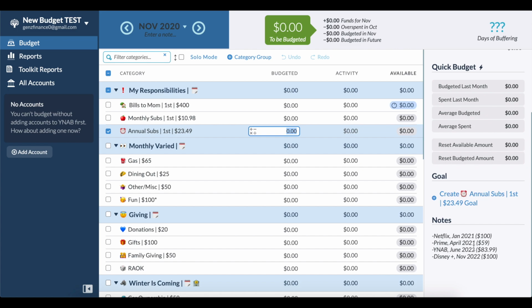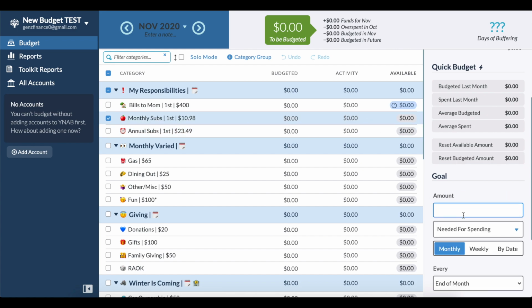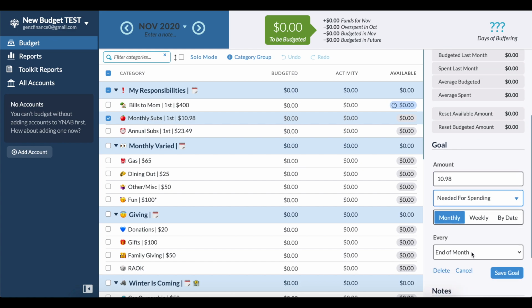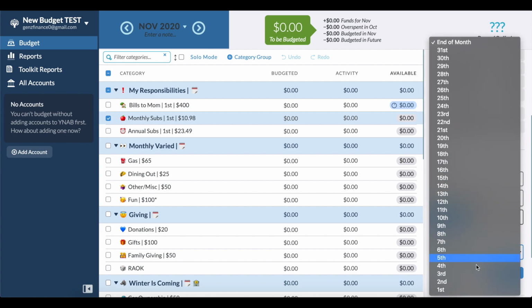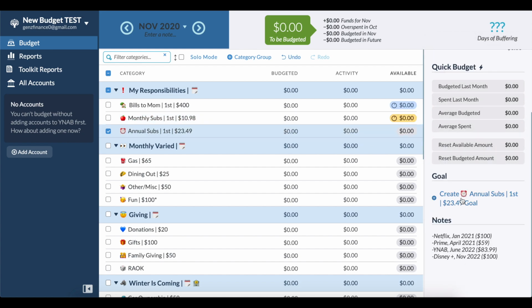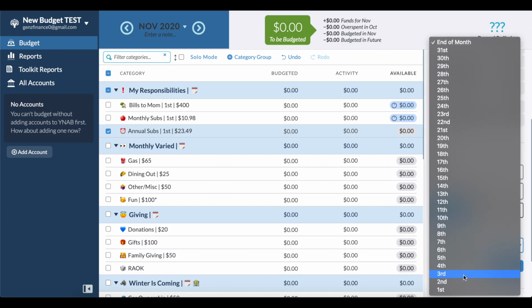I'm also going to be doing needed for spending for my monthly subscriptions. And so this is going to be $10.98, and it will be monthly as well. And then the day doesn't really matter, especially since I'll be budgeting 1 month ahead anyway, but you can pick a specific day. I guess I'll just have this ready on the 1st. Again, doesn't really matter. And then same thing with the annual subscriptions. It will be a needed for spending monthly. It'll be $23.49 that I will need, and I guess we'll do on the 1st.